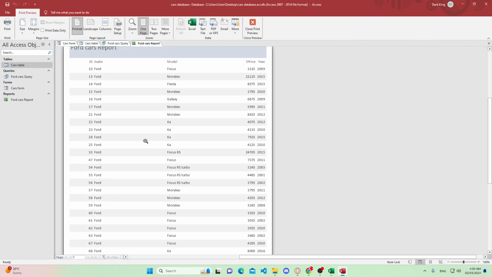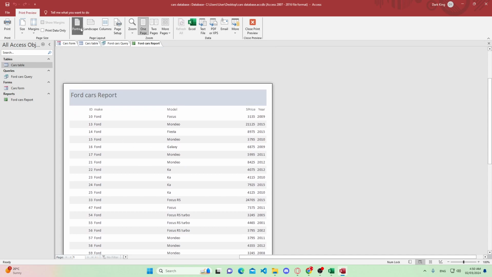See, this is the output, which is the report. So by the database I can import the table, I can create a form, I can create a query, and also I can create a report.